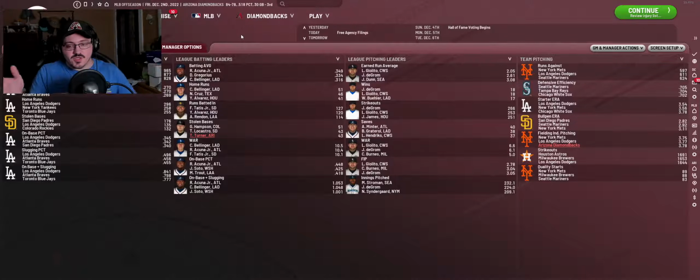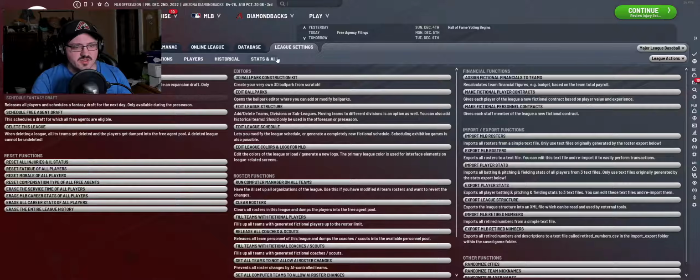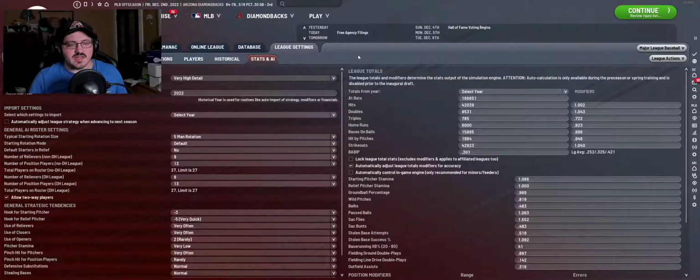So, you're going to need to load up your league, whichever league you're having problems with. If you're finding that it has way too many strikeouts, no homers coming out of anywhere, players are really underperforming, most likely you're going to need to go to your league settings to start off. And we're going to want to start with the stats and AI page, which is right underneath league settings. You can see I'm right here: league settings, stats, and AI.